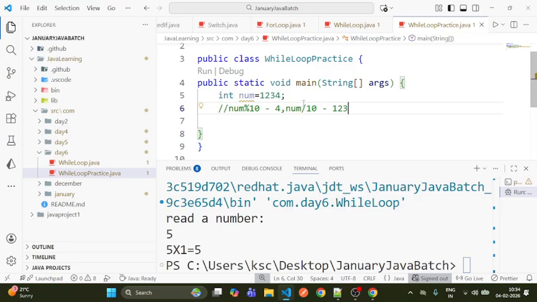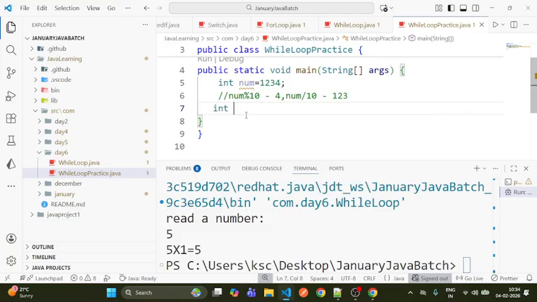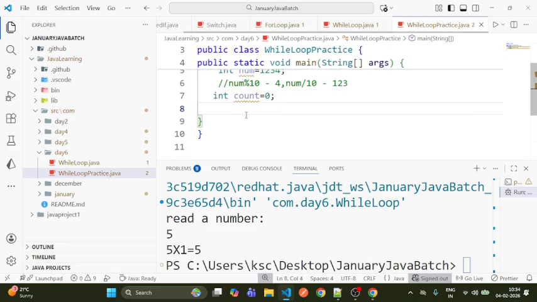That means when you perform a division operation for an integer, it will give the quotient. If you perform the modulus operation, it will give the remainder. I hope you all know what the quotient and the remainder are, right? Clear? By using these two operations, I can count how many digits are in my number. To count, I can take a variable, int count equals 0. Why? Because I have to count, right?